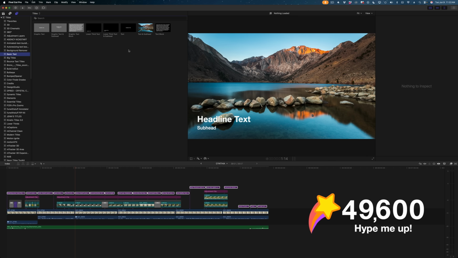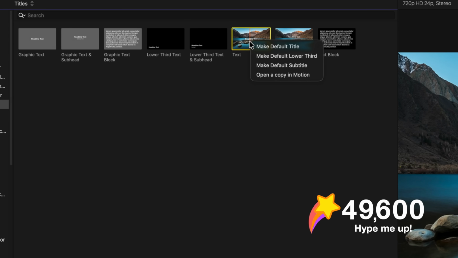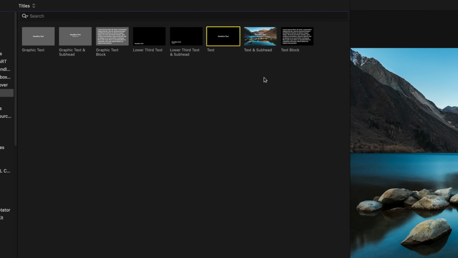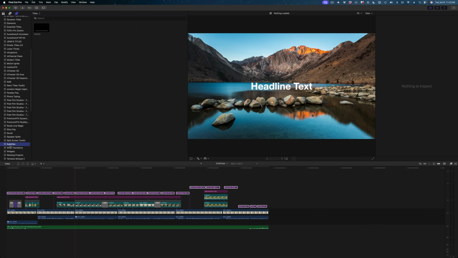One more note about subtitles before we move on. If you, for some reason, didn't like the default subtitle text, you can make any Final Cut Pro title a subtitle. Before you generate subtitles, you can select a title in the browser, right-click, and select Make Default Subtitle. And if you want to change it back, just head to the new subtitles category, select the subtitle, and do the same.